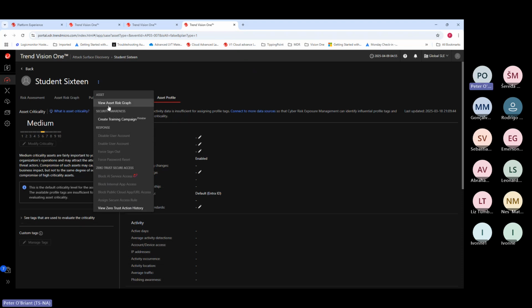See the little dots here. And if I had permissions, I could disable this user account if it's been compromised or force a sign out. So I can actually take action on top of it.